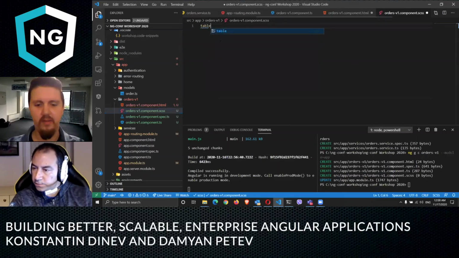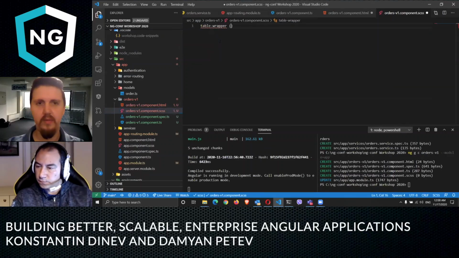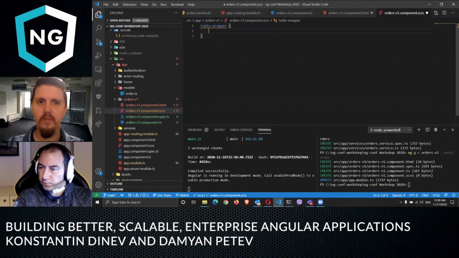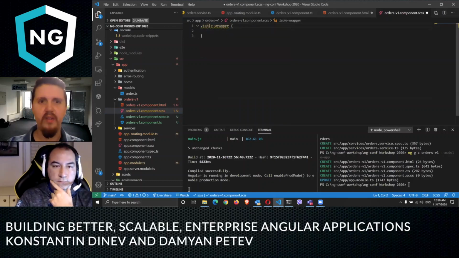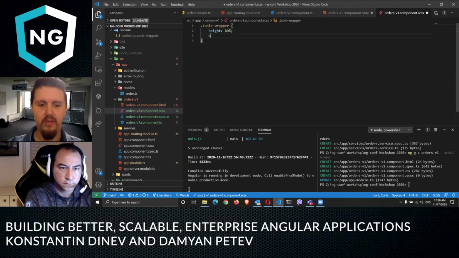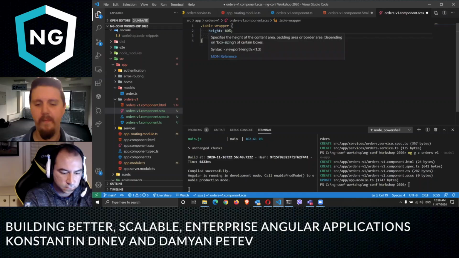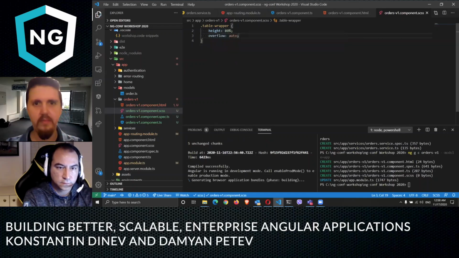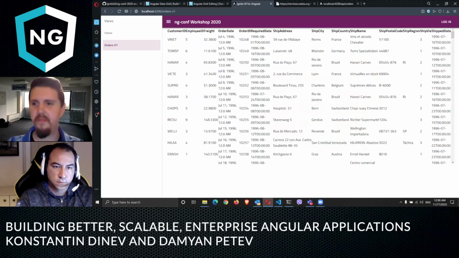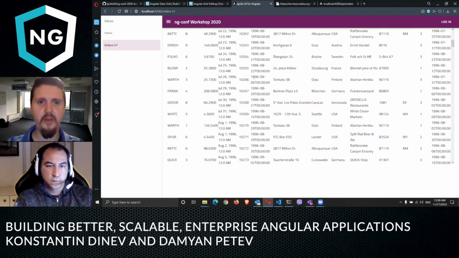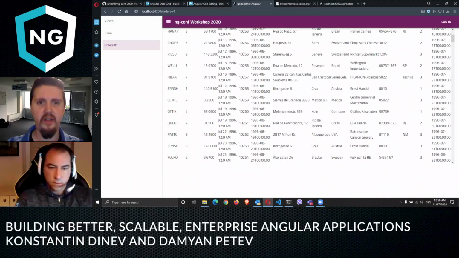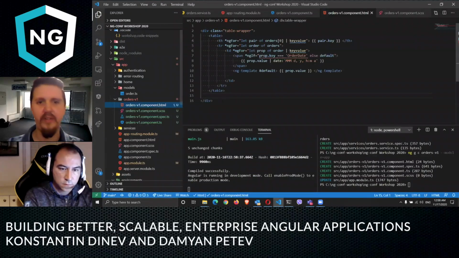And we're going to define a table wrapper class and give it a height of 80% and overflow auto, which should give us a much more decent table to work with. Okay. Yay, we can scroll now. And I have my UI not overtaken by that grid.